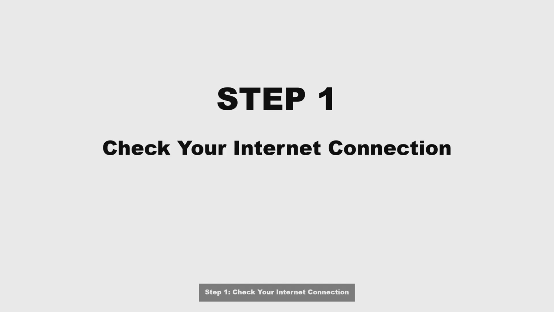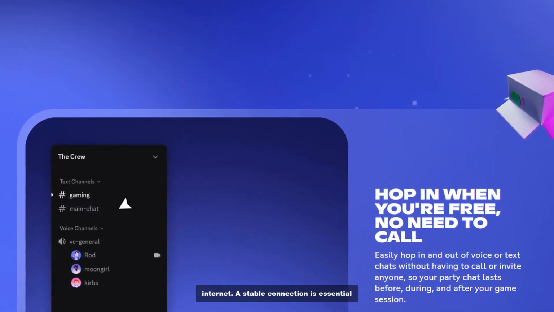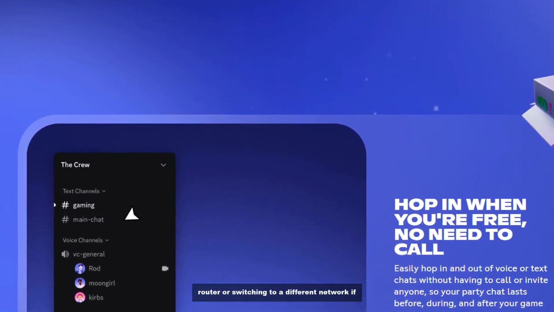Step 1. Check your internet connection. Ensure that your device is connected to the internet. A stable connection is essential for logging into Discord. Try restarting your router or switching to a different network if necessary.